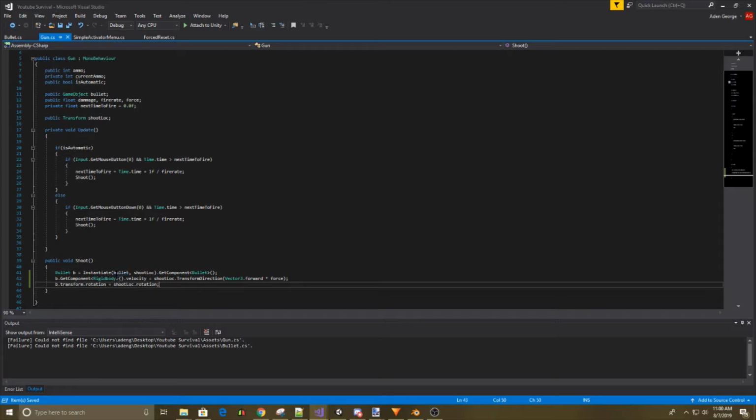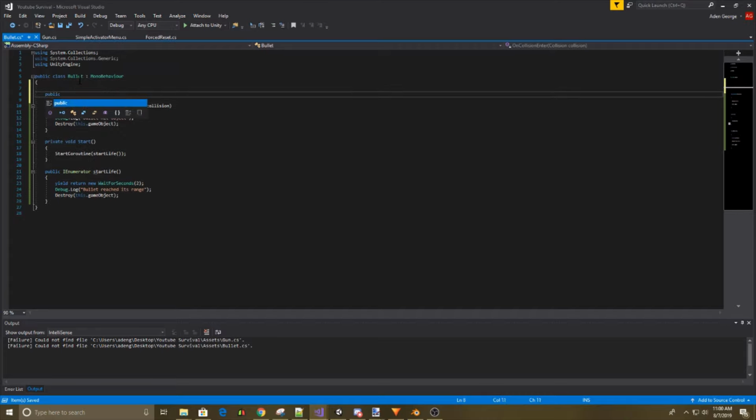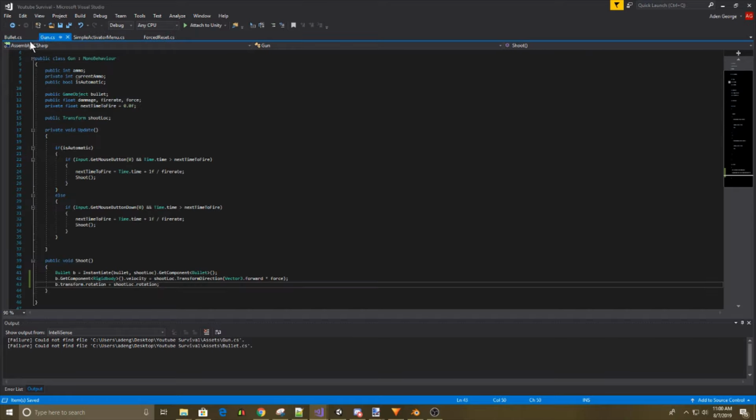Now we can actually go into our game, or into our Unity, and do this. But before we do that, let's go into Bullet. Let's add some things. Let's do a public float damage, and we're just going to keep that variable there. And I spelled damage wrong. I did 2 M's. Sorry about that.